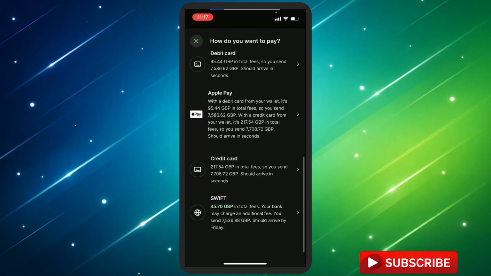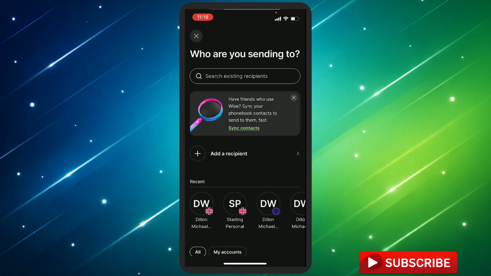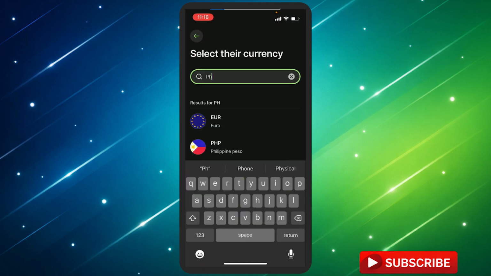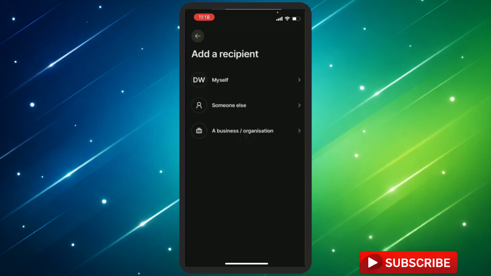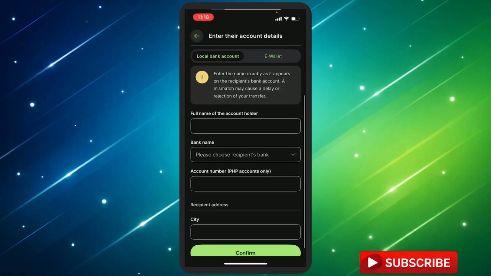Once done, click Send. Now, click Add a Recipient, search for the Philippines, and select it. You'll need to provide the recipient's details. There are two options. Local bank account. Enter the recipient's full name. Select their bank name. Enter their account number. Provide their address and city.